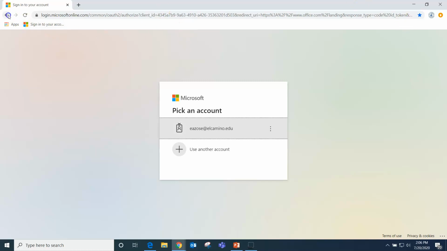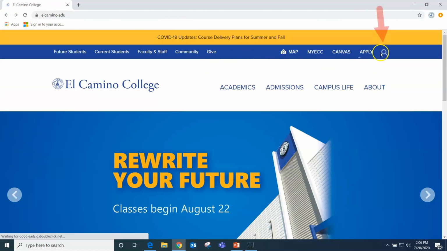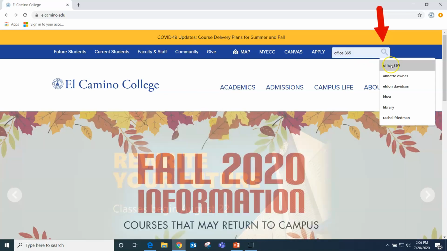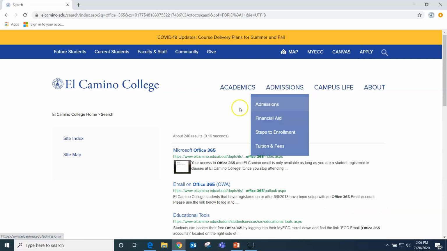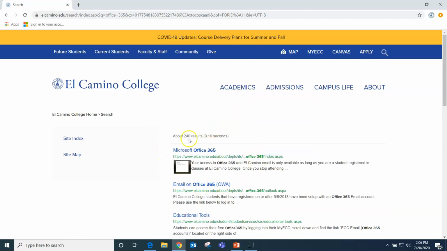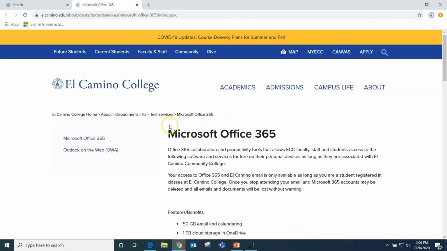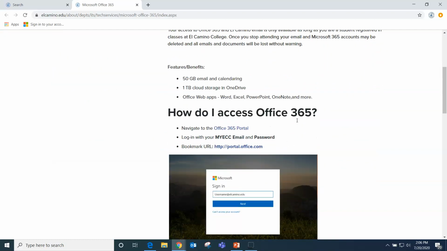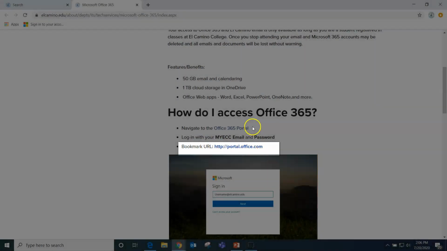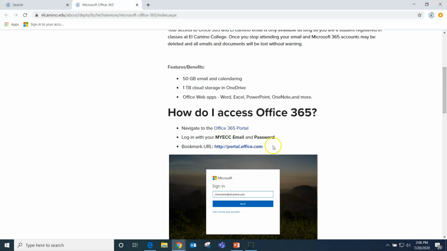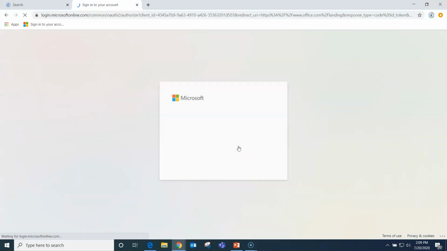If for some reason the bookmark doesn't work or you forget how to get there, just go to the El Camino website, go to the search bar, and search for Office 365. The very first link in the results list is the Office 365 page on our ITS website. And then they have that login link right there. This is the same link, by the way. I'm going to go ahead and click on this link for portal.office.com.